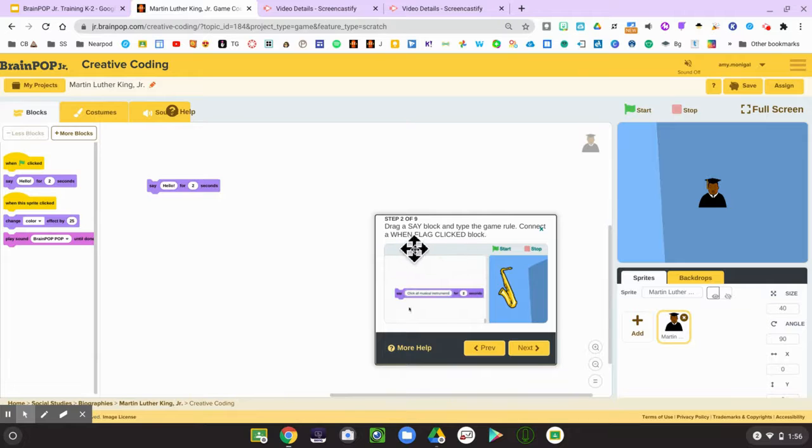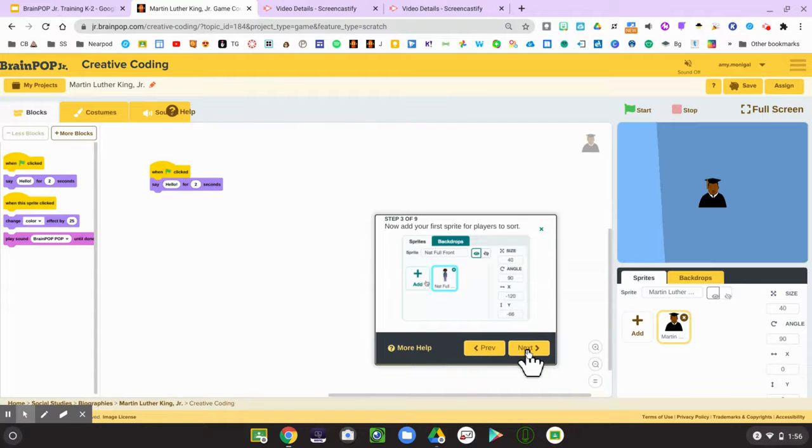And it says to connect a when flag clicked block. So I'm going to do exactly what it's showing, and I'm going to drag over. A little bit of a lag there, and connect. Now I've done that step, so I can click Next. So students are able to work through step by step how they can make this coding project. Or if they have experience with using Scratch, they'll be able to dive right in and start adding.